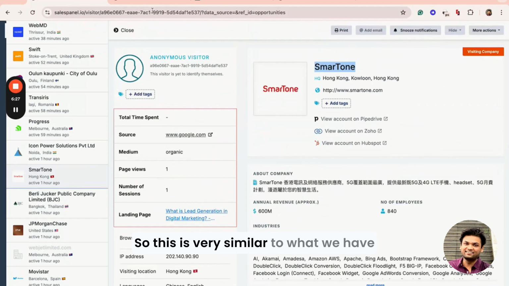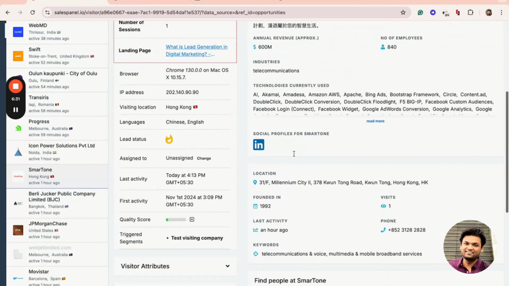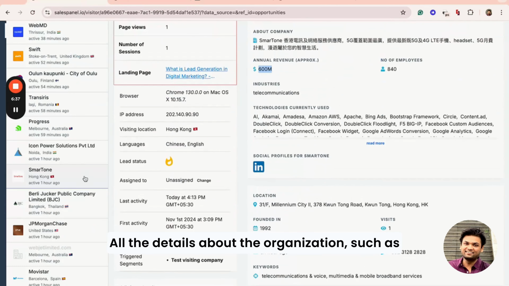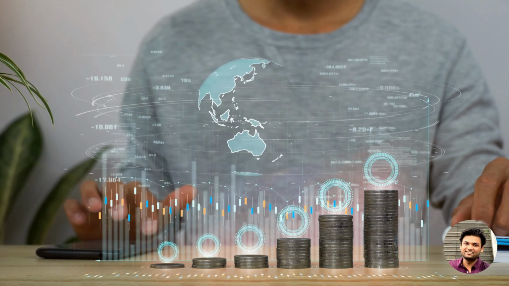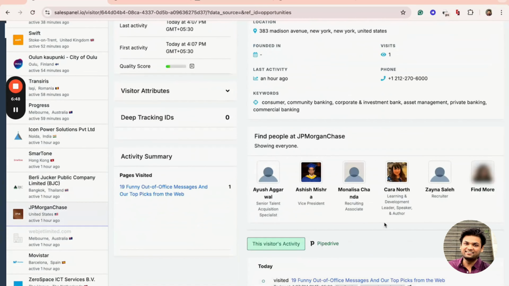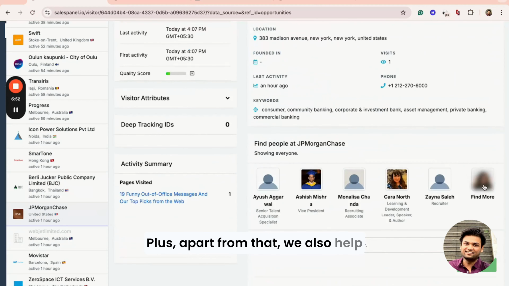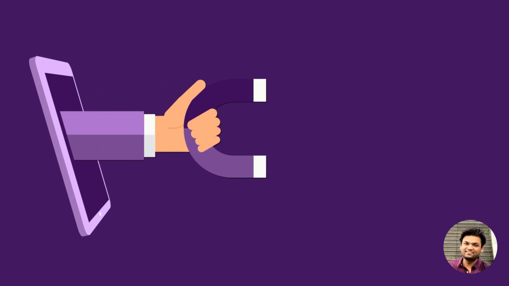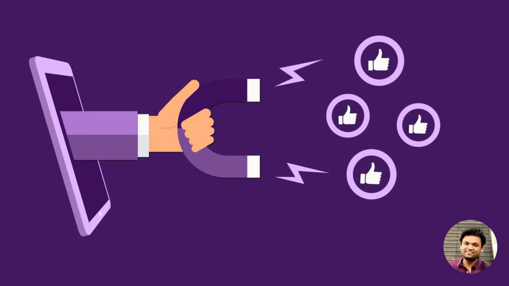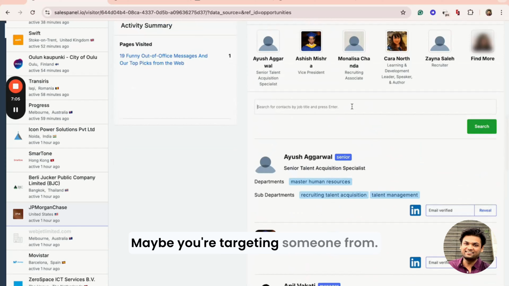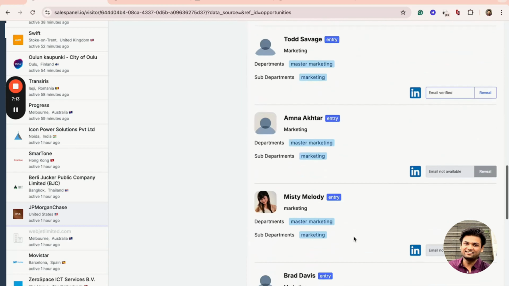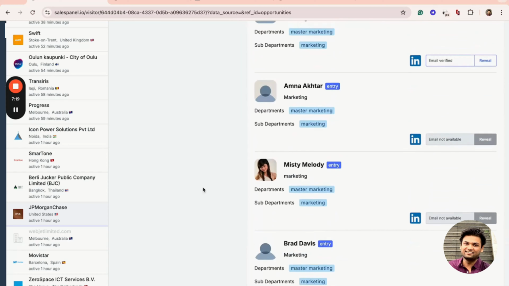So this is very similar to what we have seen here, except the person is unknown, right? And you again have the entire firmographic profile, all the details about the organization, such as maybe they have raised some funds, their revenue, they are listed, number of employees, and what they have done on your website. Plus, apart from that, we also help you find people working in this organization. So maybe, it's a shortcut to find someone's email working in this organization based on your ICP. Maybe you're targeting someone from the marketing department, so you can provide the persona, and we'll try to help you find your decision maker that you're trying to reach out to, right?